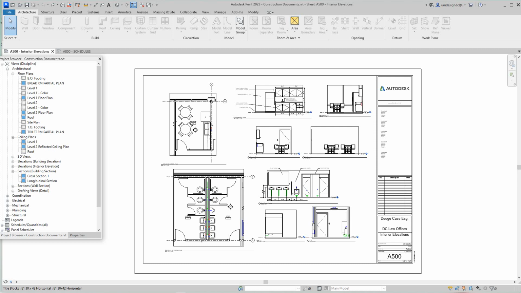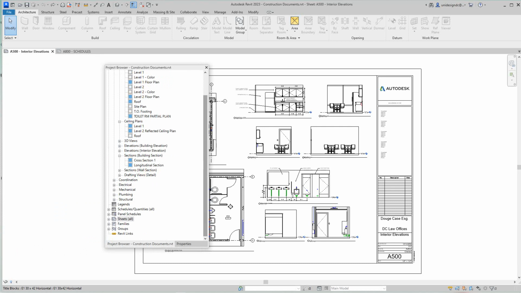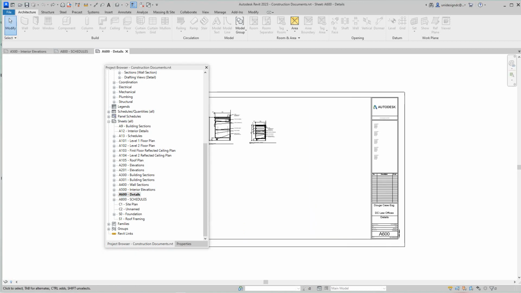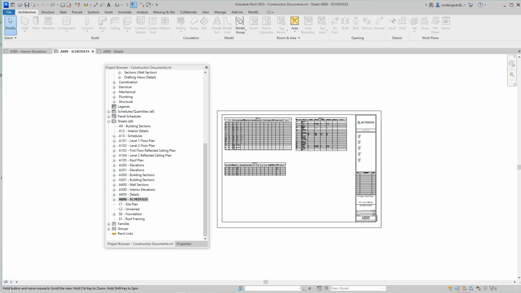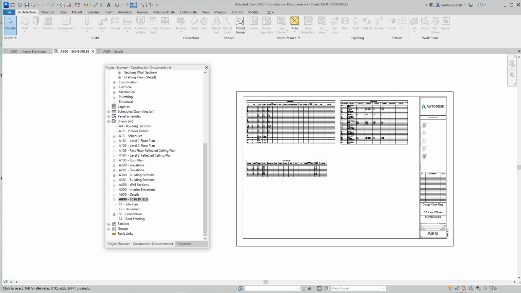So now we've done all of our architectural. Let's focus in over here on the project browser. As you can see, we have our sheets, from A101 down to 500. And then we have details here, and then we have our schedules. Okay, so next we need to get into our structural drawings.